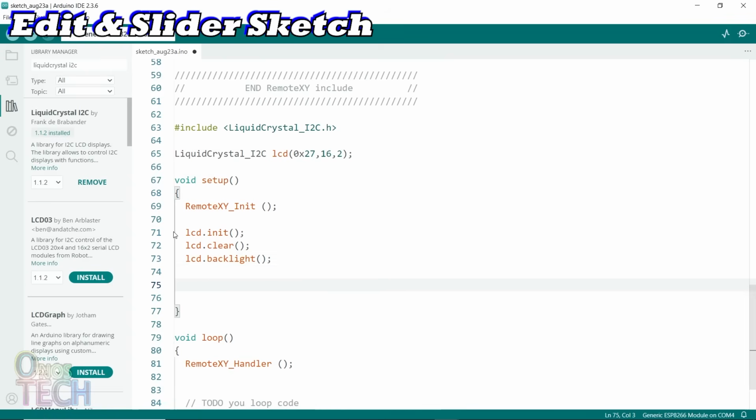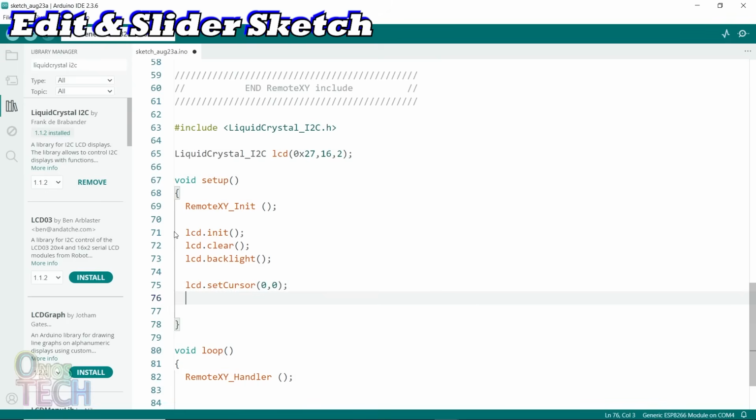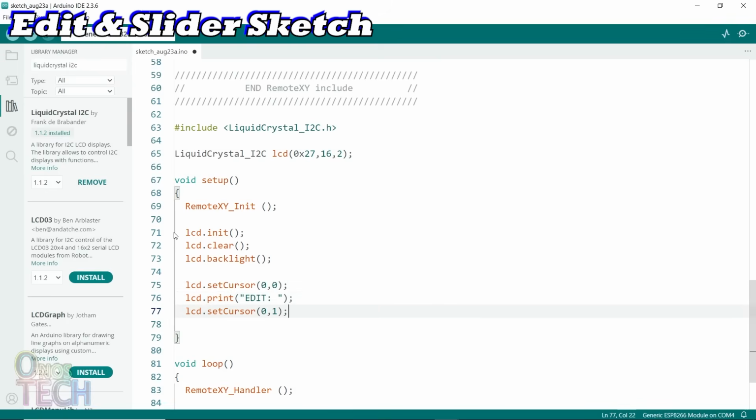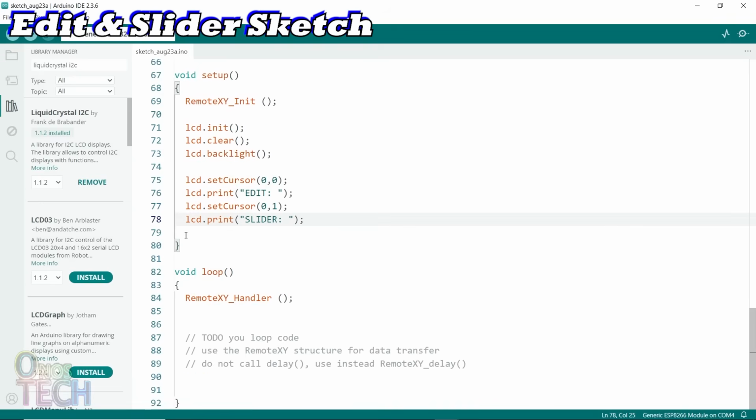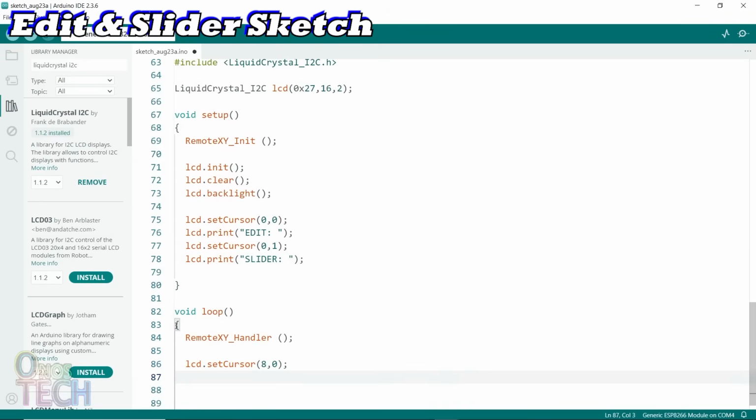I will then set the cursor position at the first point of the upper row and print the text, Edit. I will do the same with the slider on the second row of the LCD. In the loop function, I will set the cursor at position 8 to clear the screen with blanks.